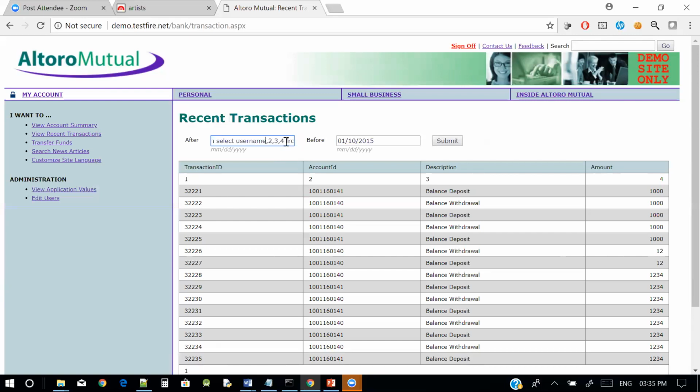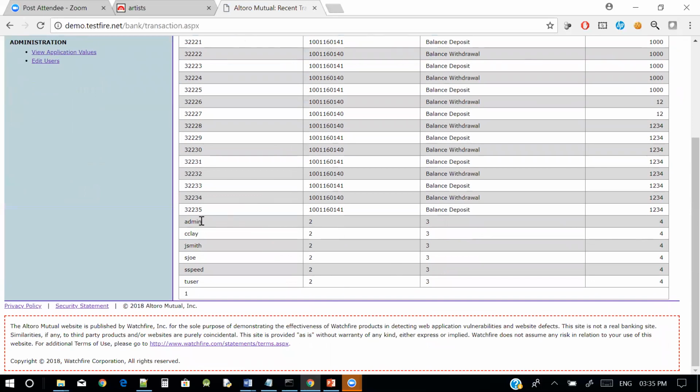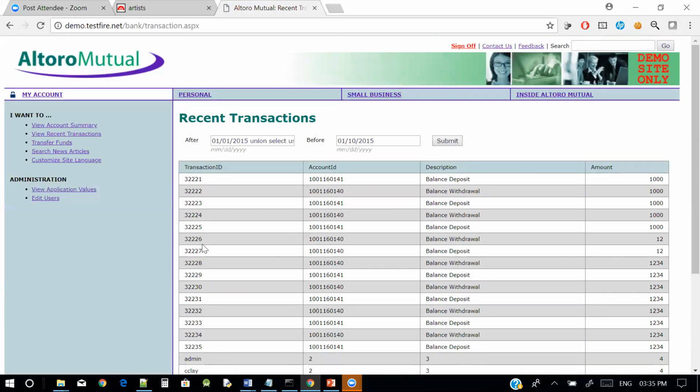Like username, I just want to retrieve the username. So instead of the 1, I just removed 1 and entered username. Let me submit. Okay, what just happened? You see, we have retrieved the usernames: admin, SQL, Jasmine. These usernames have been retrieved. Earlier, this information was not there.